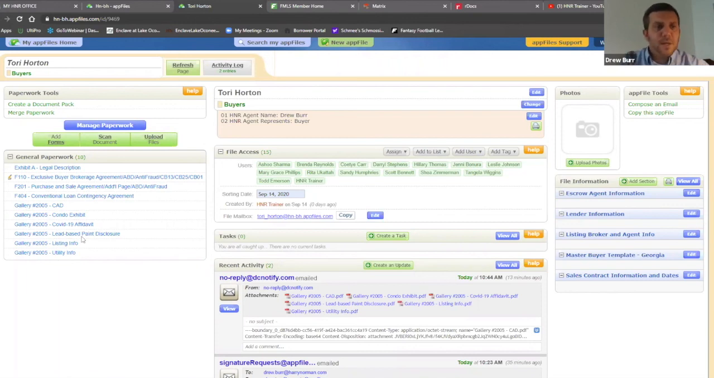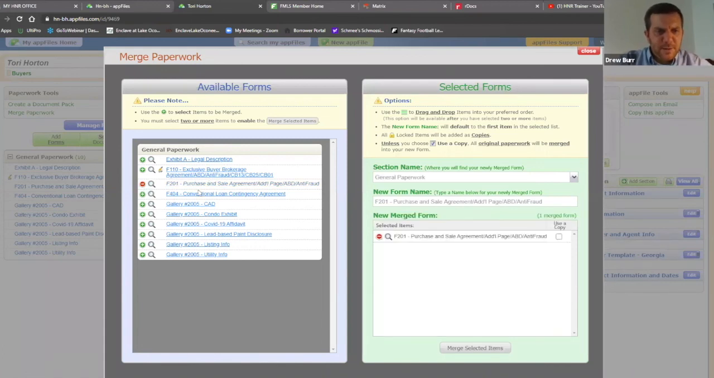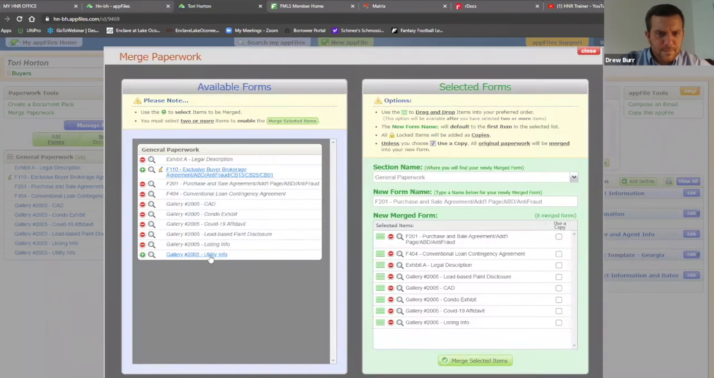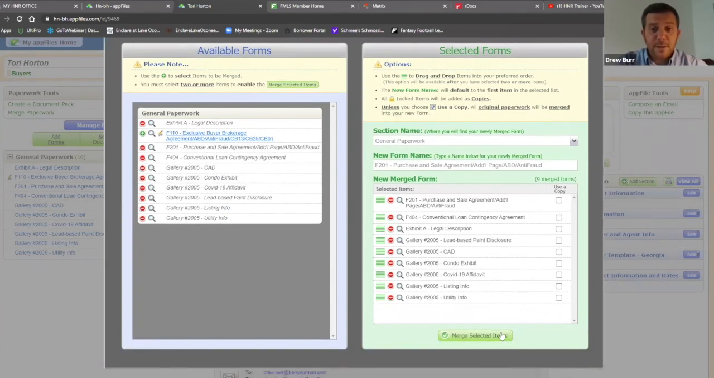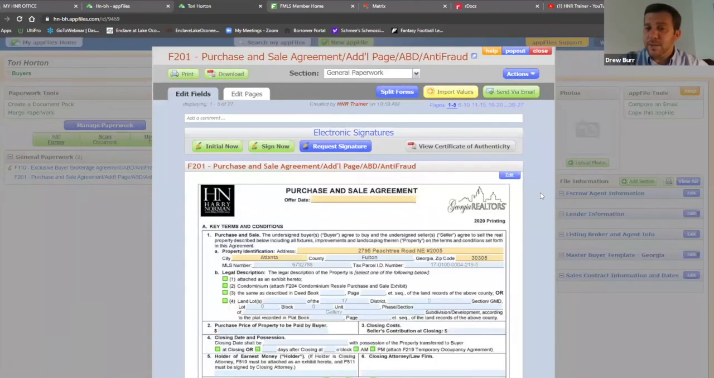Perfect. Okay. I'm going to hit the merge paperwork again, and I'm going to hit my purchase and sale, my conventional loan. I'm going to go grab every other document. Okay, so now they're over here on my right side to be merged. Merge selected items, 27 pages again.